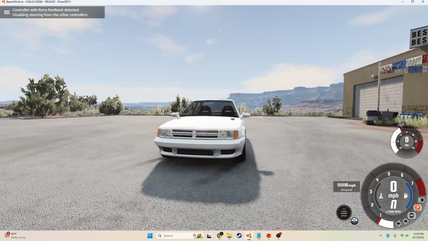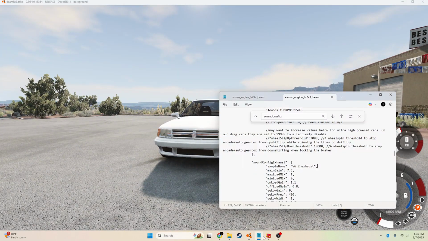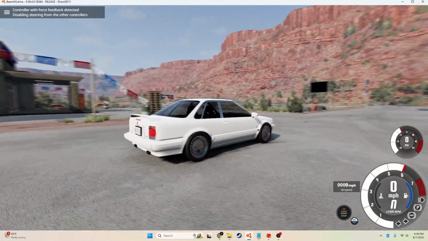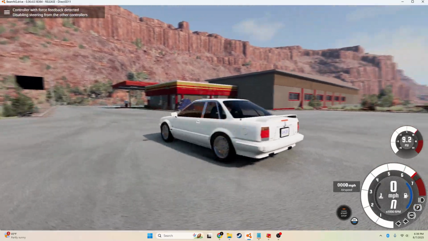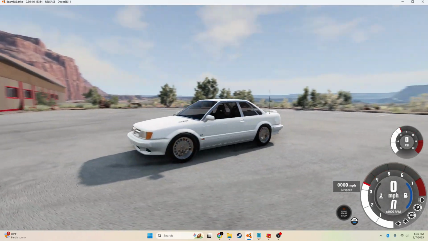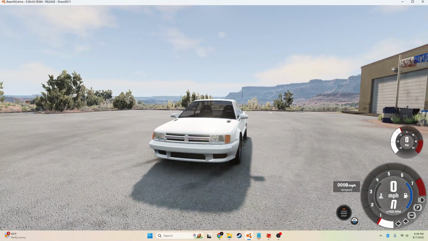Now it's going to be very loud to begin. That's because all automation engine sounds have a main gain of 7.5, which basically means how loud it is. You're gonna wanna set this to 0.1 or something similar. So now, your engine sounds much better.